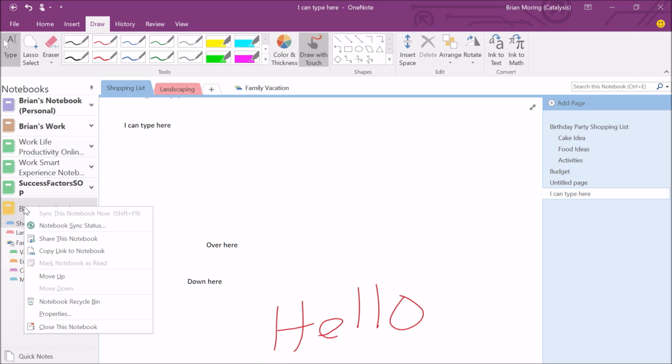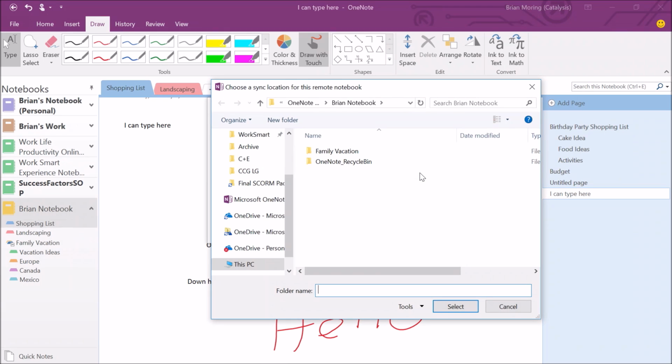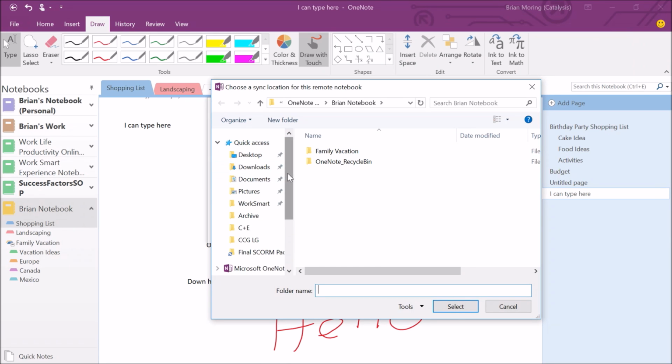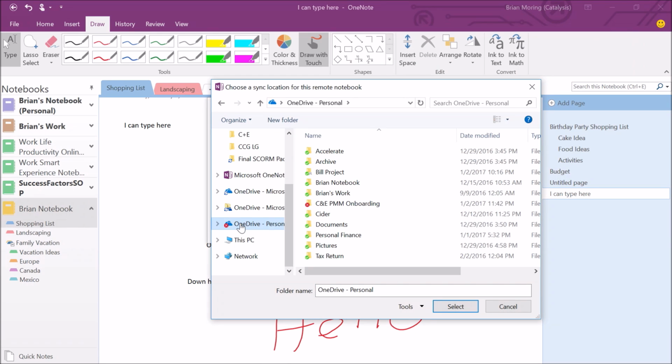If I right-click on my notebook name and then go down to Properties, I can see again where the location is. Right now it's Documents, OneNote Notebooks. This is where I can change the location of my OneNote Notebook. If I were to click on Change Location, now I've synced my OneDrive personal down to my hard drive. So that means I can easily access it from the quick links on the left-hand side. There's my OneDrive-Personal. If I were to click on that, it would access my OneDrive out in the cloud.